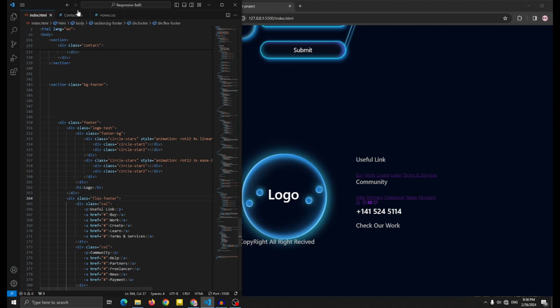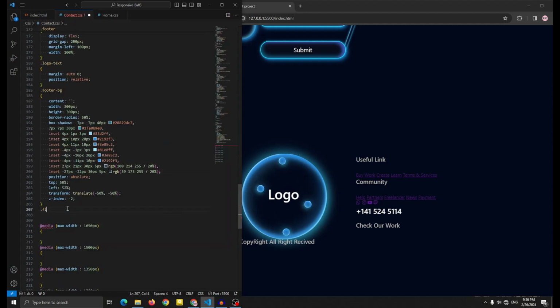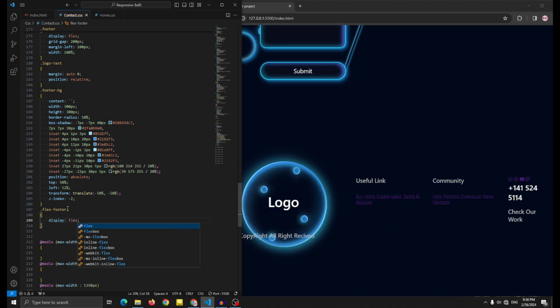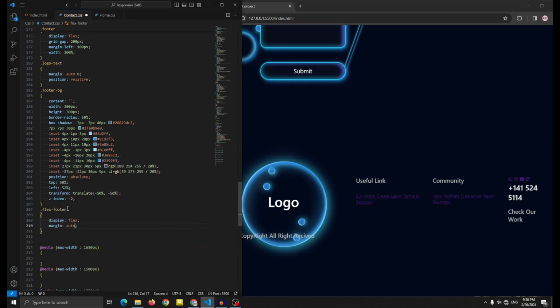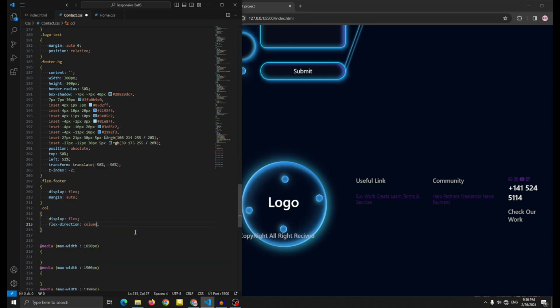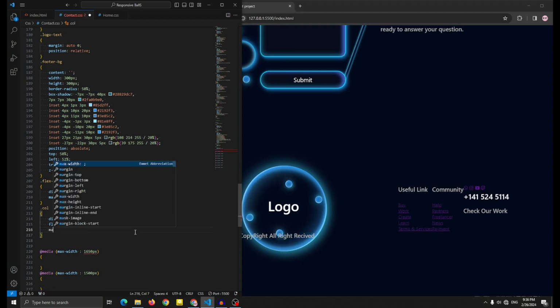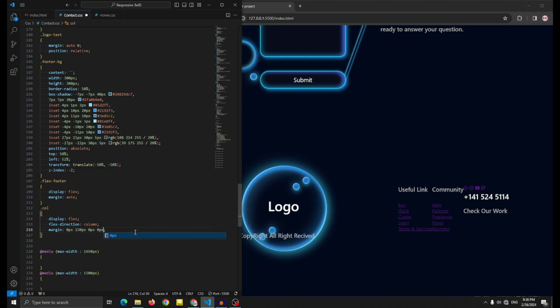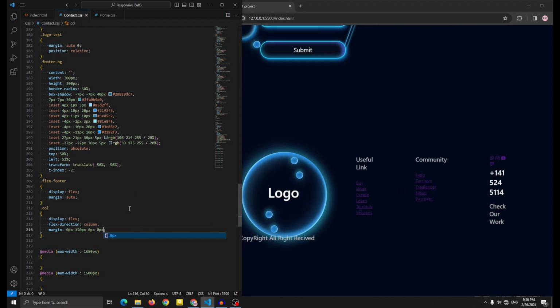Let's go for this flex footer, guys. So flex footer, I'm going to add the display flex and the margin auto. Okay. Now for this cool A link that we have here, add the display flex and the flex direction column. Flex direction column. There we go. Let me just add the margin to have a little distance. Okay. Yeah. Cool A.